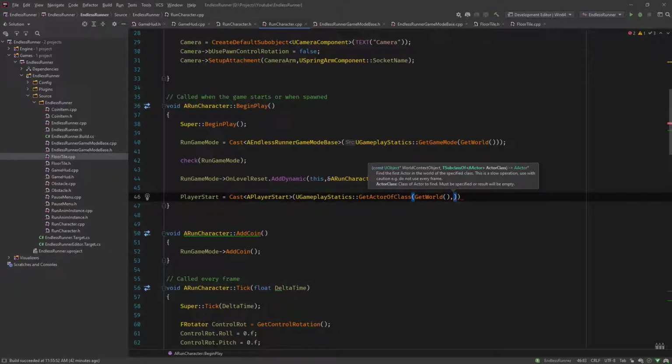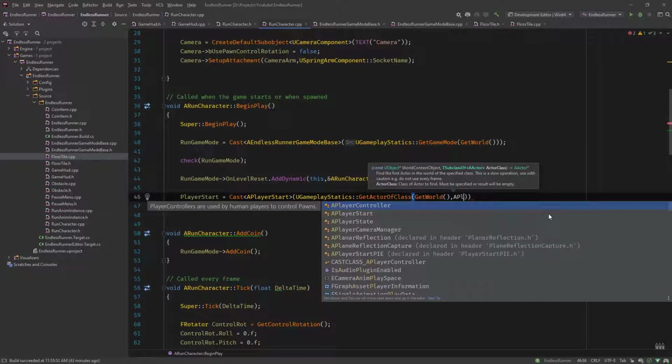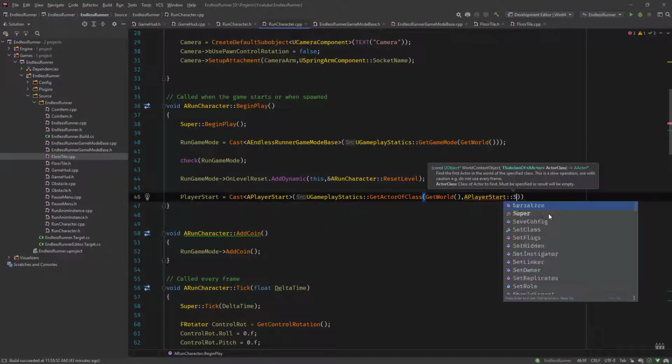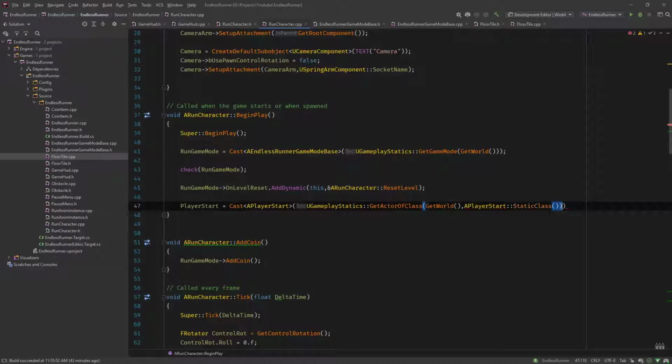In C++, for each class that you create, that you use, there is a static function. Let's call player start and colon colon, and it's called static class. It's a function call which returns the actual class of the specific ones that we're using. So if we have our floor tile, you would say floor tile colon colon static class. So this is how we can set and get our player start.